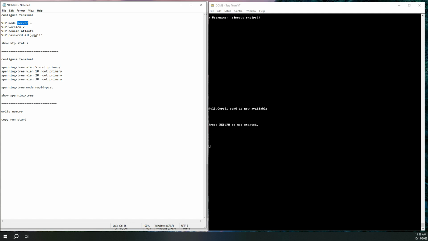There is another configuration mode, but it's not relevant here because I'm not using that. It's just transparent mode. I'm using server mode and client mode in this particular project. So remember, servers will serve who? The client. Servers serve the client. So our server switch will propagate or distribute to the client switches what VLANs are available.